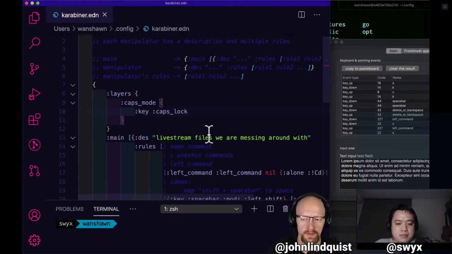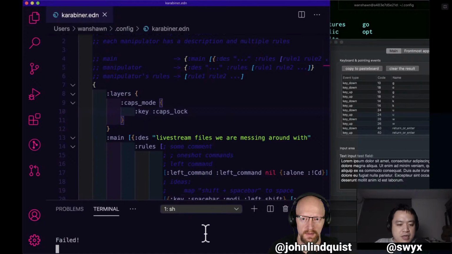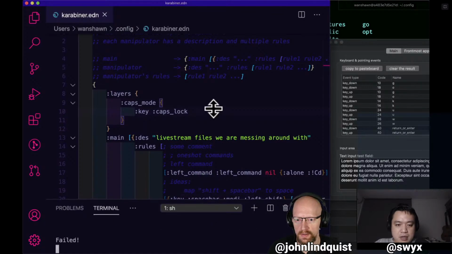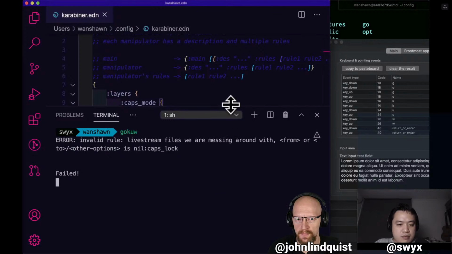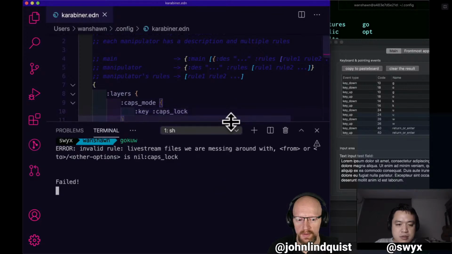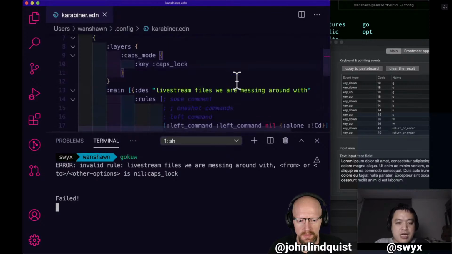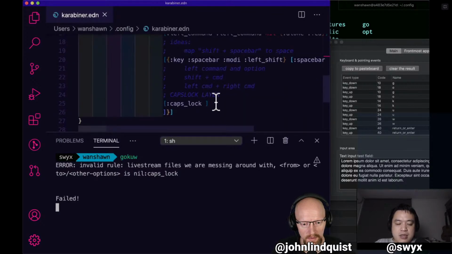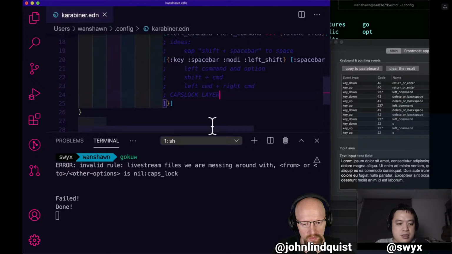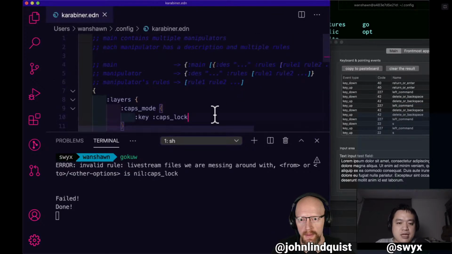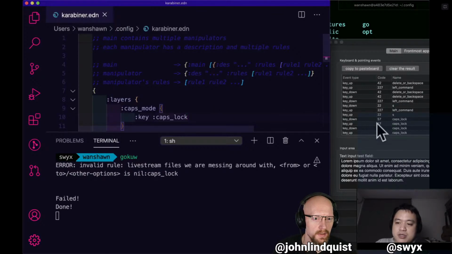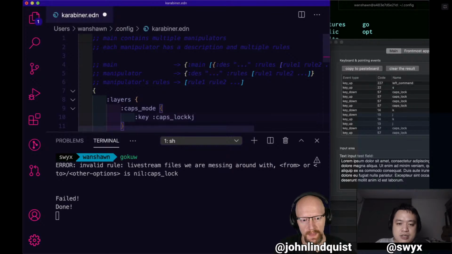I think when you hit caps lock, if you look in the event viewer, it's not going to show up. It failed. Hang on. My Goku is failing. Nil caps lock. From or to is nil caps lock. What does that mean? Oh, this one. All right. Okay, it's done. So now I'm going to hit caps lock and nothing's going to show up. Well, something shows up in the events. Oh, it still works. Okay. Am I on the wrong profile?